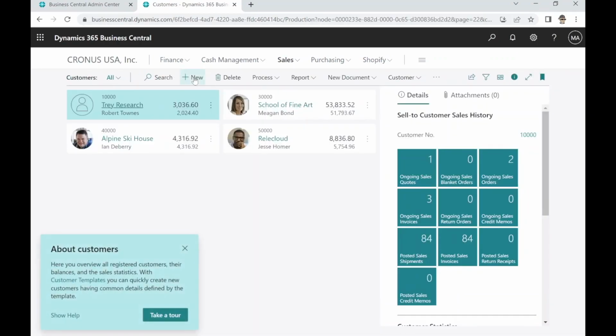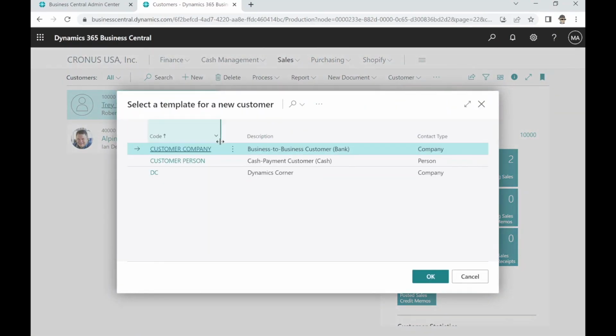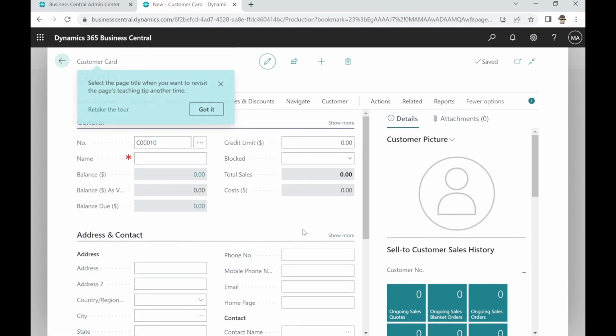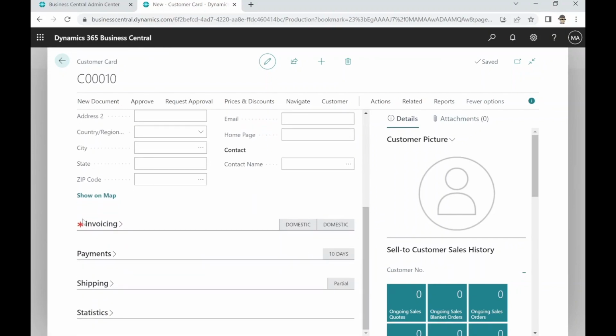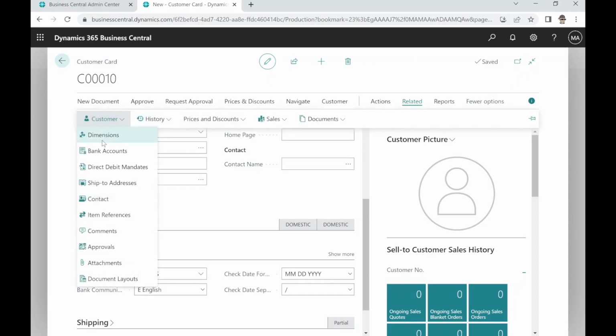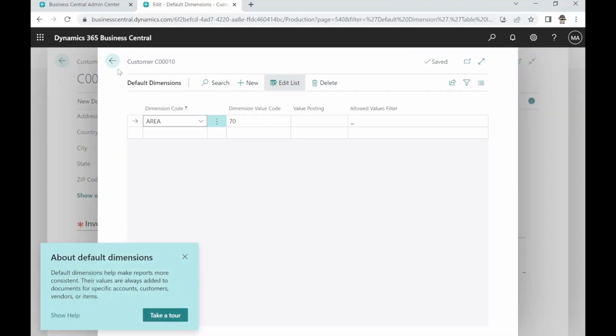And then when I go to enter a new customer, the first option is, because we have templates that are available for our new customers, I can hit select template for a new customer. I choose my new DC customer. I click OK, and it will populate the values within that customer that I had predefined in my template. Oh, yeah, I see that. So you're the payments, we had the invoicing, payment terms. Yep. And then we have the related customer dimensions. So I also now have dimension values in there.